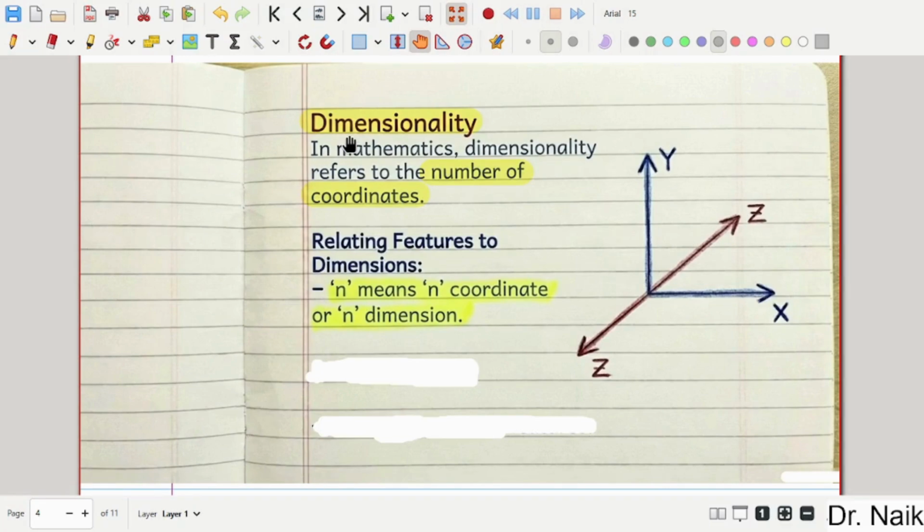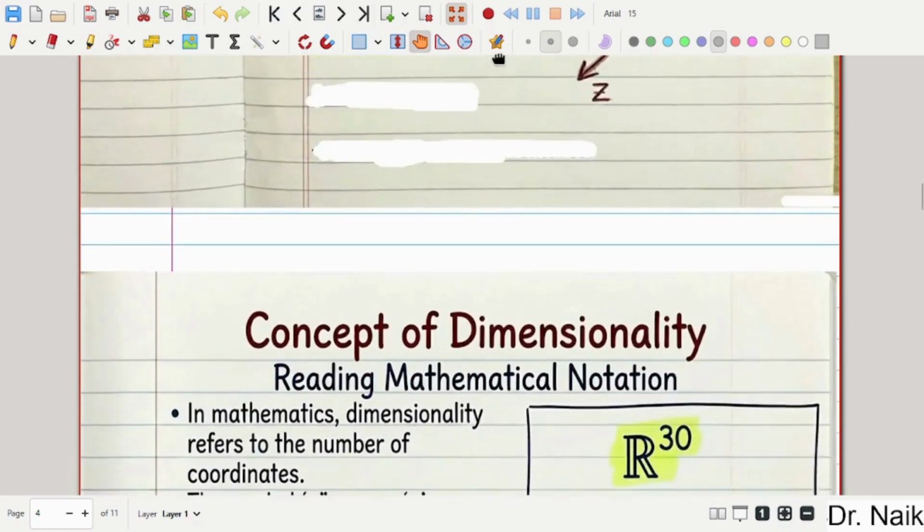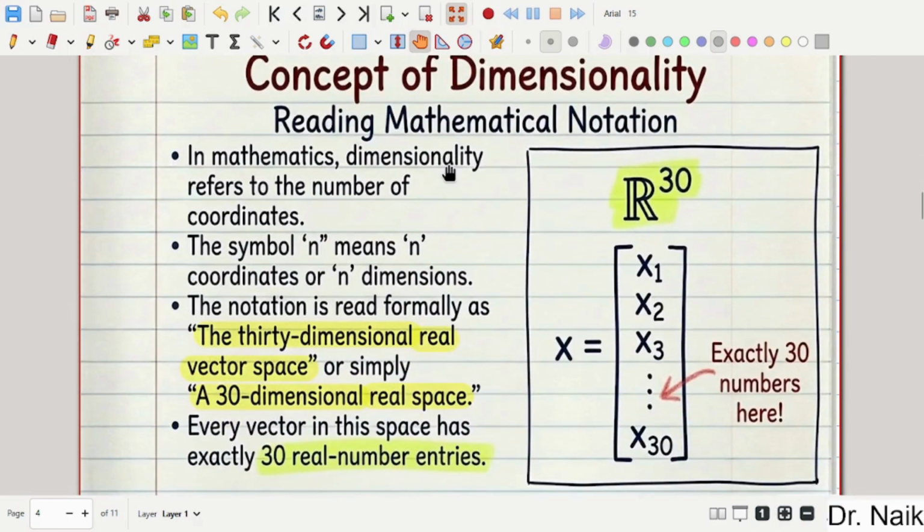What is meant by dimensionality? Dimensionality refers to the number of coordinates. R^n means n coordinates or n dimensions. This is read as R30. 30 means n. So n represents the dimension or number of coordinates. Or it can also be read as a 30-dimensional real vector space or a 30-dimensional real space.